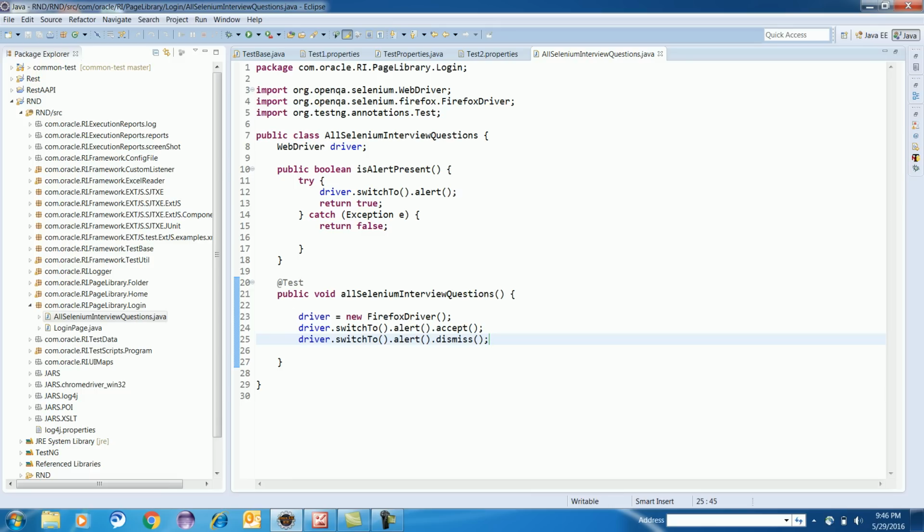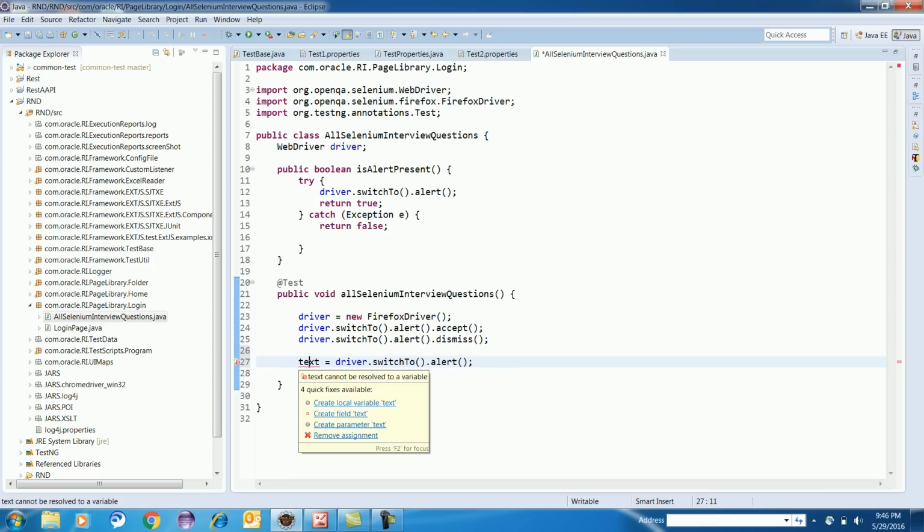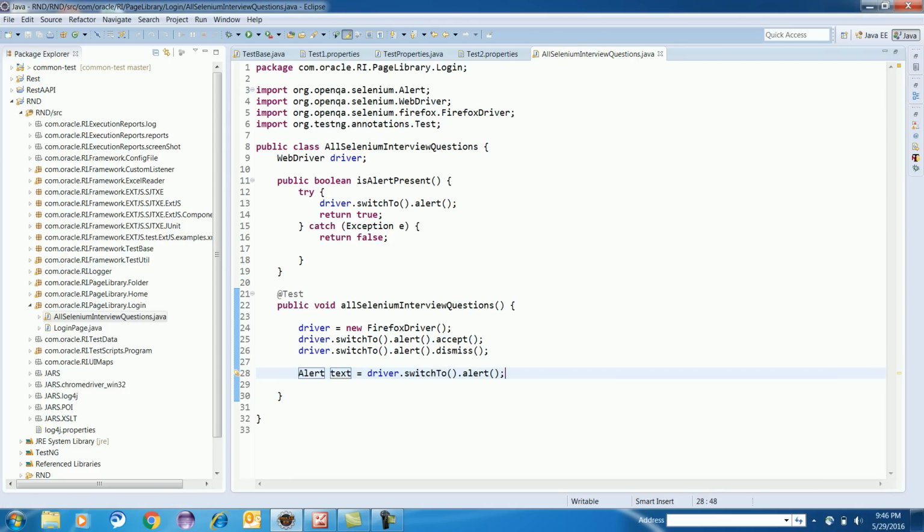Now if you want to get the text of the alert, how will you do that? You have to get the text of the alert. So what you can do is write driver dot switchTo dot alert, make the object of Alert, and write here text is equal to that. This will return you the Alert class. Then you can write System.out.println text dot getText, and this will give you the text of the alert.